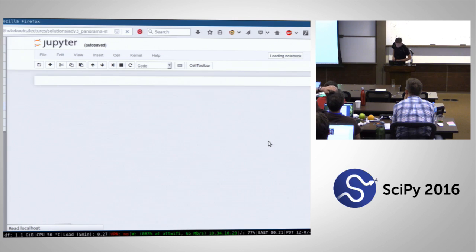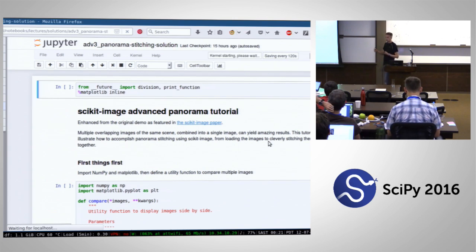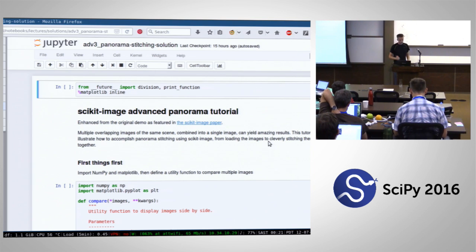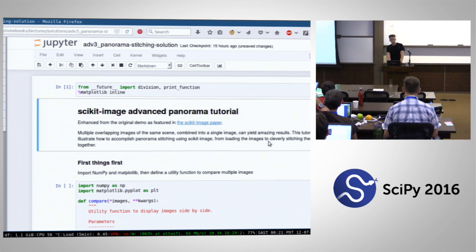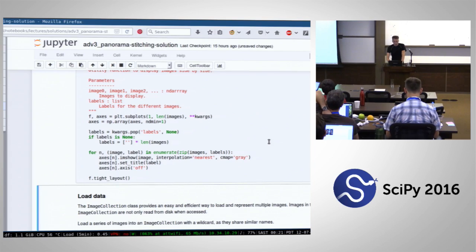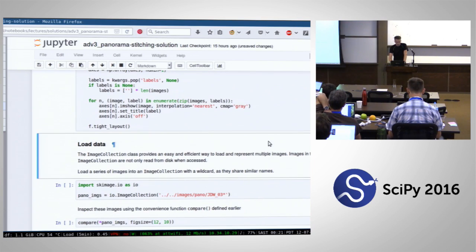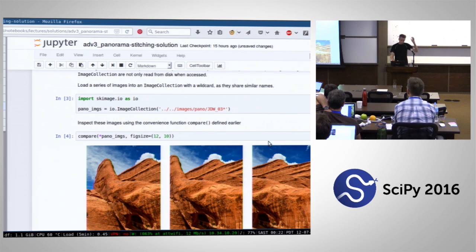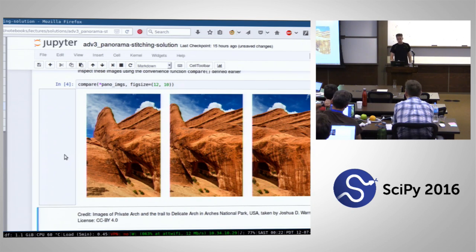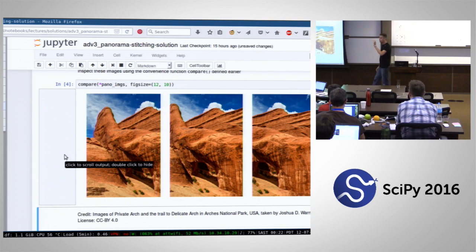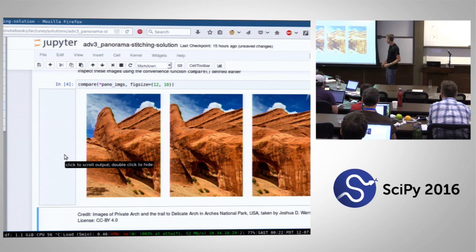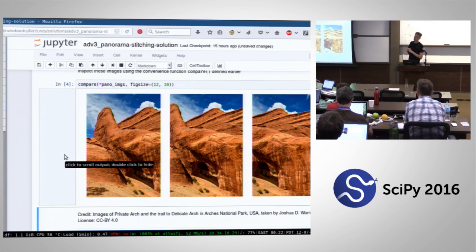So what we're going to try and do is we've got a bunch of pictures. Josh, one of the other Scikit-image contributors, went out into the desert specifically for this tutorial, and he collected a bunch of data. The data looks like this. He stood in front of a rock formation, took a picture, took another picture that overlapped with the first and the third one, and now we're going to try and stitch those 3 pictures together.